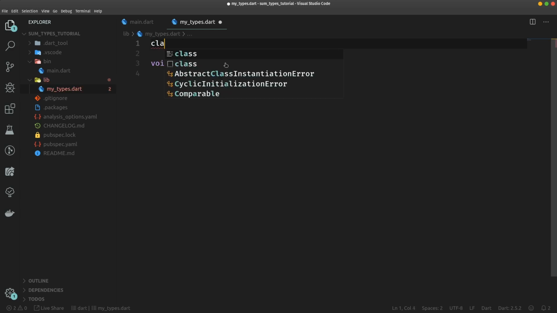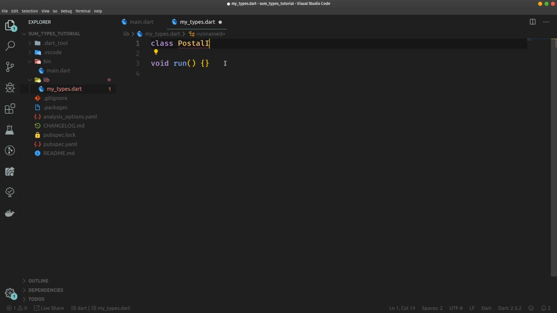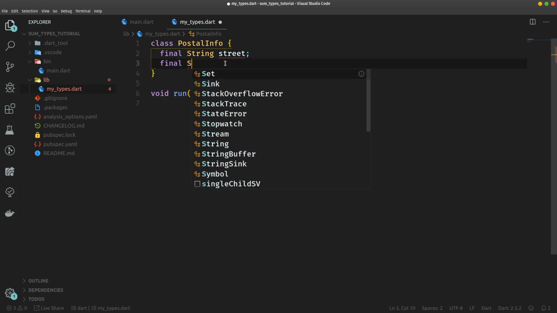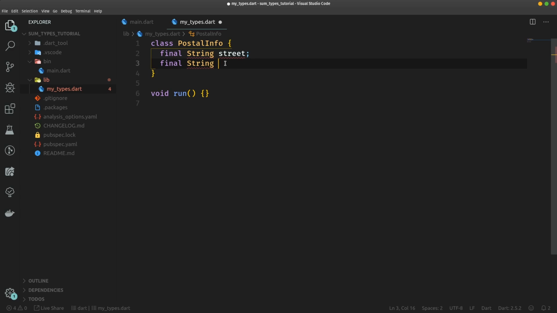So class PostalInfo, which will hold final String. And let's just add some other field just for good measure, street. This is not what we are interested in. What we are actually interested in is the final String state or province.